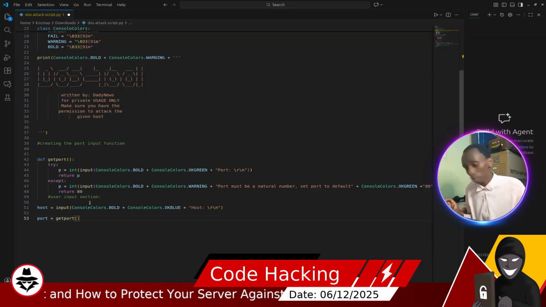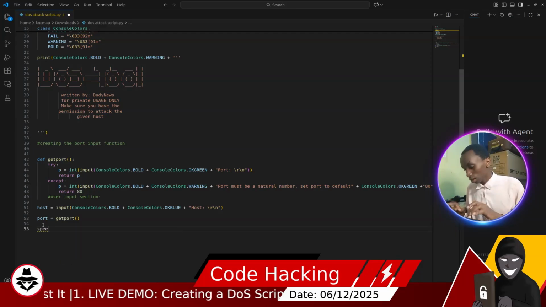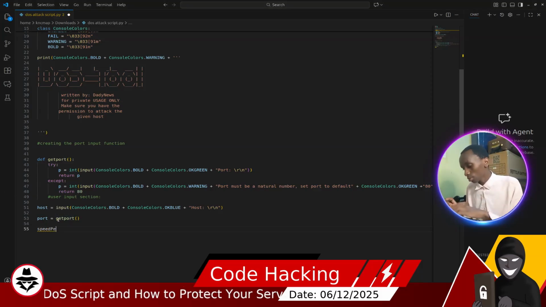Next, let us now set the number of hits per run, or the number of packets that are going to be sent. So how do we do that? We shall use a good name. I can just create a name, speedPerRun. So I'm using the camel case.